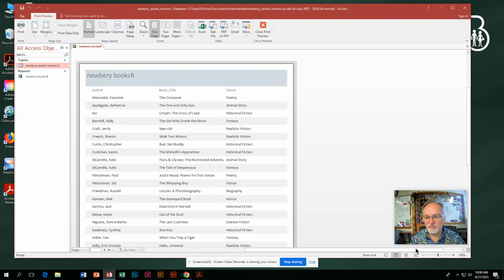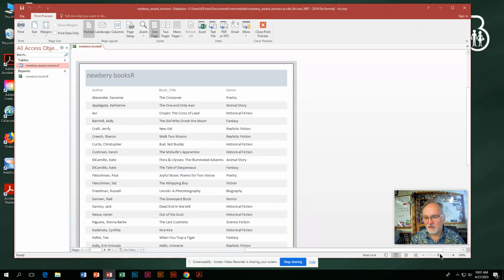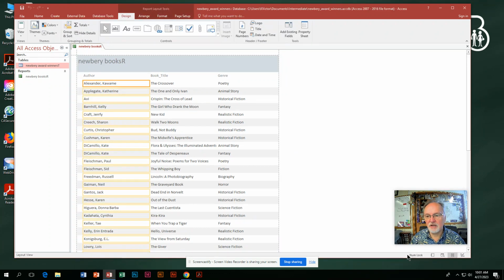Unlike our table view that had two different views, reports have 4 different views you can see here. There's a report view, which is good for editing. There is a print preview where you can see what it would look like if you printed it out on paper, kind of where the margins are. You have a layout view, which gives you some kind of general editing process.